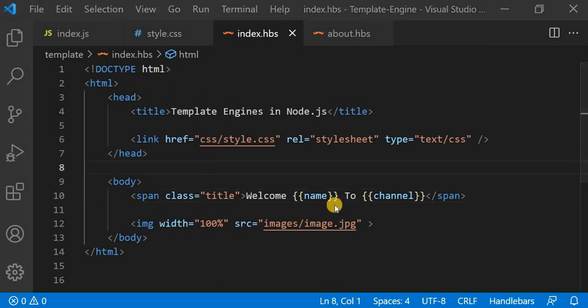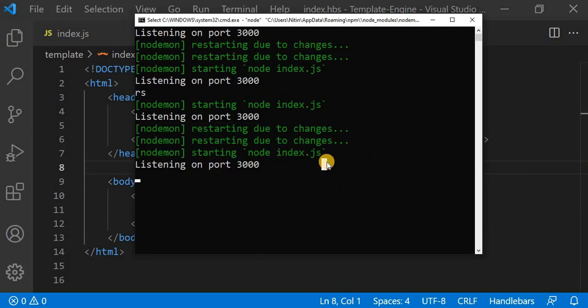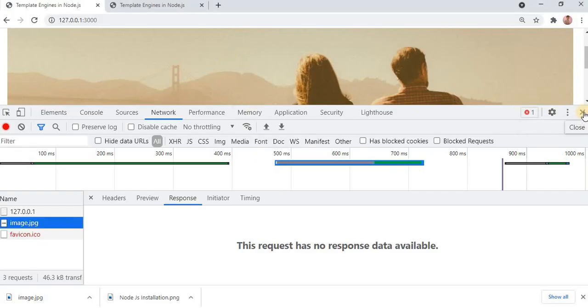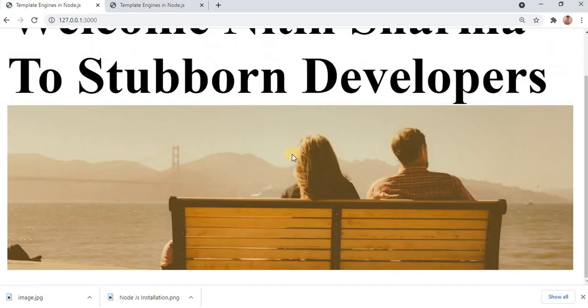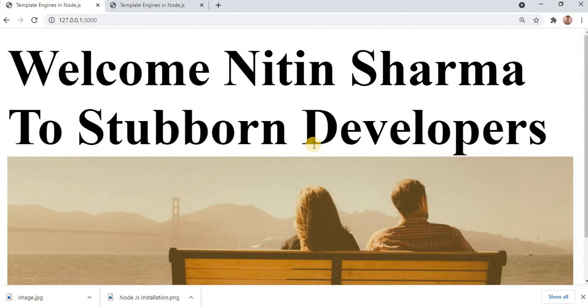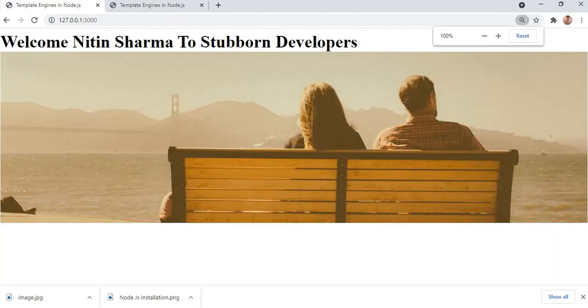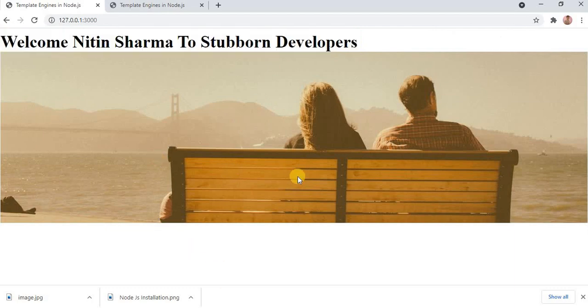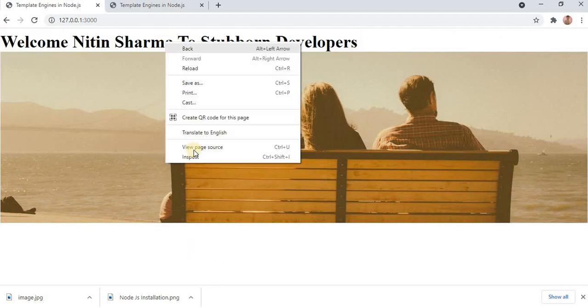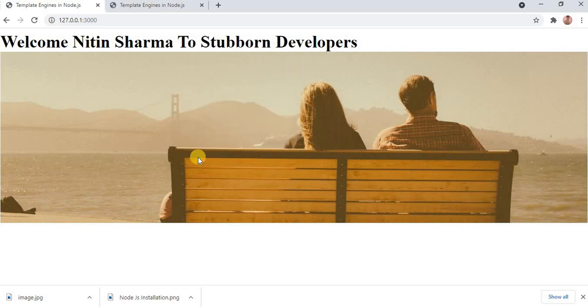Now I will go to my command prompt once again and rerun my program using rs. Then I will go to my browser, close this network section console, and reload it. I will minimize it for you. Yes, guys, you can see that I can easily get a title here, and I can also get my image here. I will inspect just to check what CSS it has.